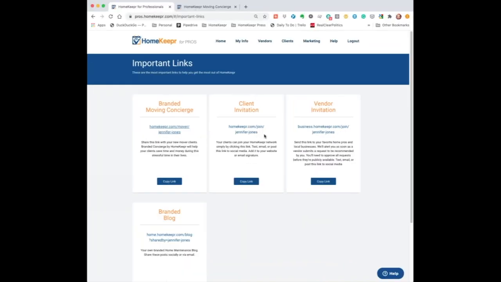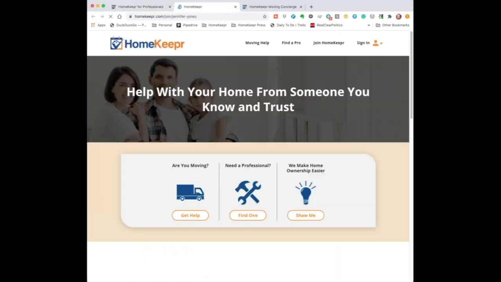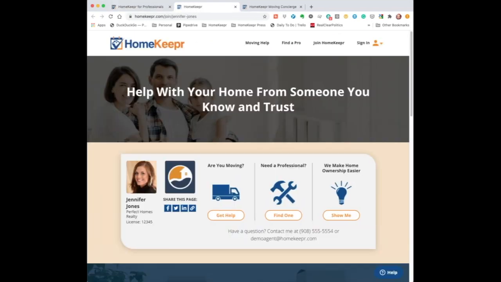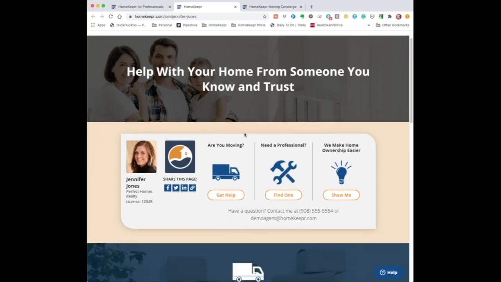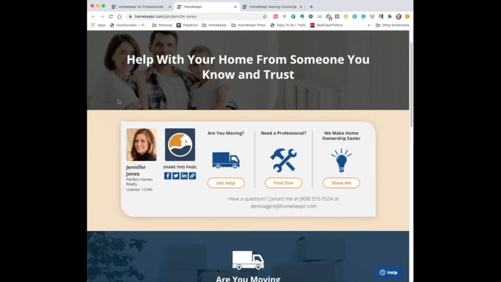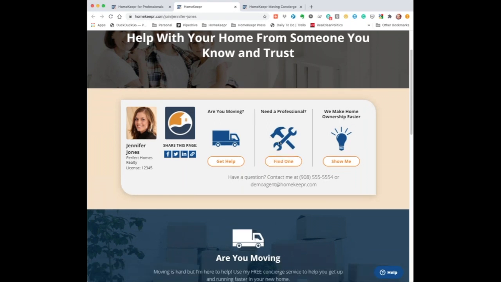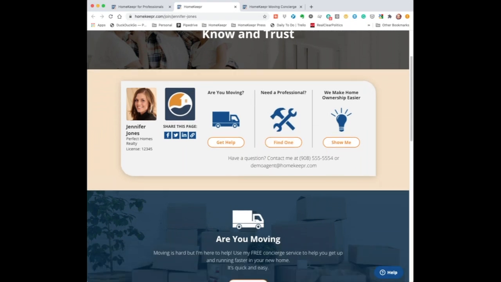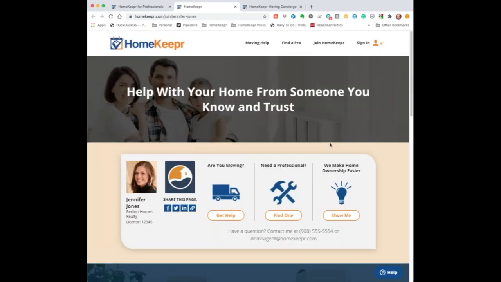the web, and here we are on the important links page again. So this is the client invitation link, or join link. This has been redesigned. If you're paying attention, you've seen this before, it's new. Now, homeowners can have a choice. It's branded by you, obviously. They can jump into the moving section. They can jump right in and find professionals, or they can sign up for the HomeKeepr account and begin to use our home management tools.